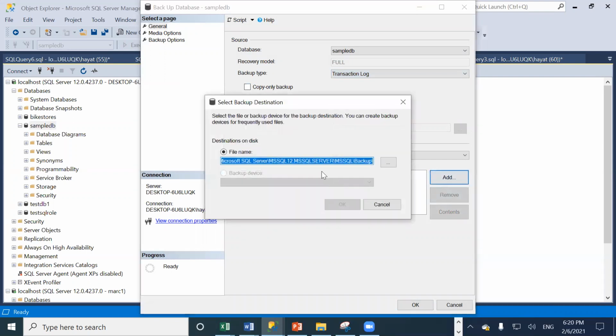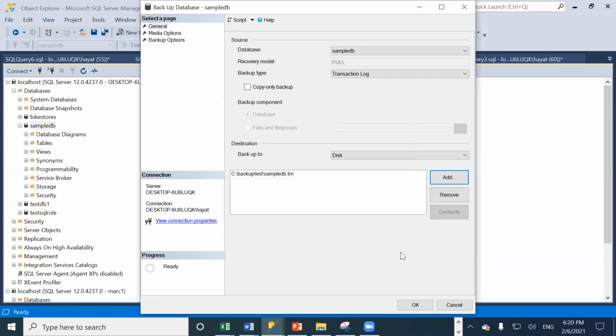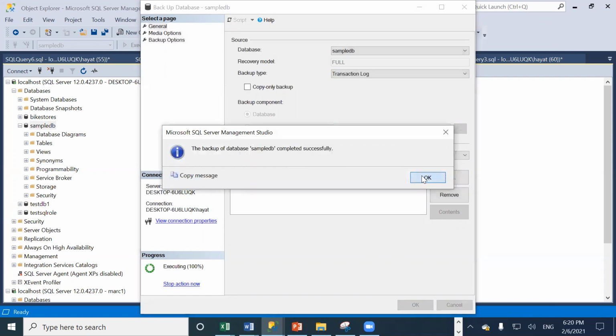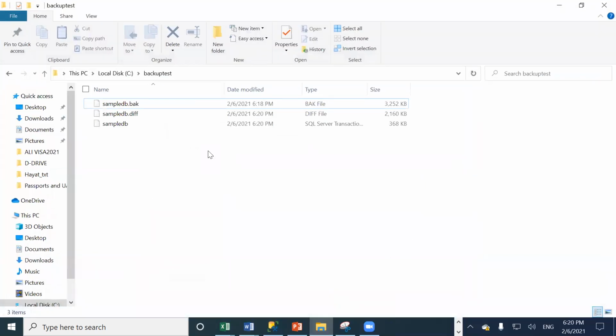Add this one sample DB dot TRN, transaction log. If you go to the folder, you will see 3 different backups. This is the full backup. This is differential, and this is transactional log backup, right?